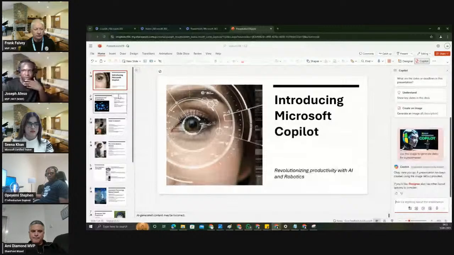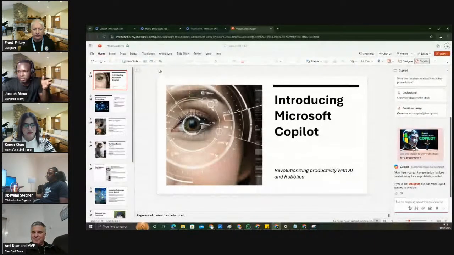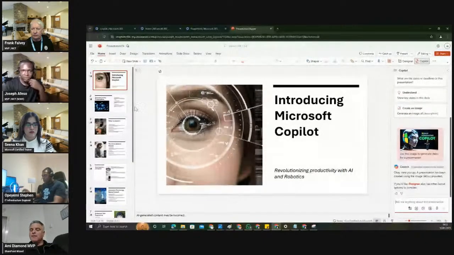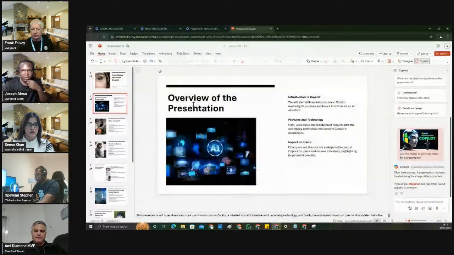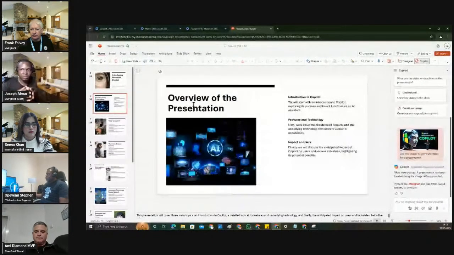And what do we have? It's saying, introducing Microsoft Copilot, revolutionizing productivity with AI and robotics. Because it is looking at the robots on the screen, and that's where the sense is coming from, and then introducing Copilot is coming from the image by my right-hand side here that you can see. And then what is the second slide? I see that the second one is talking about the overview of the presentation and introducing Copilot. We'll start with introducing Copilot, exploring the purpose and how it functions as an AI assistant, then the features and technologies behind it, the impact on users, and then that gave me 10 slides.